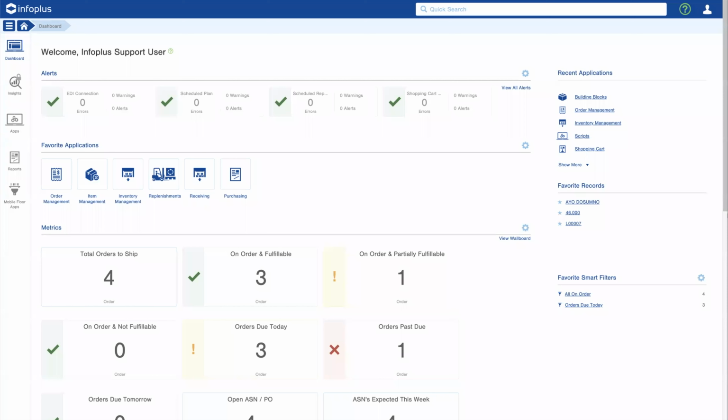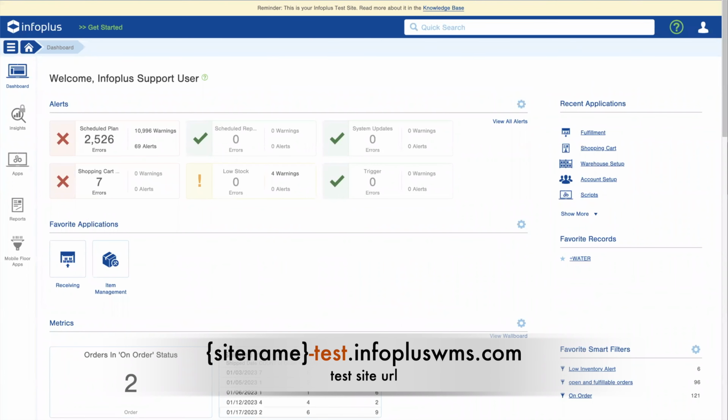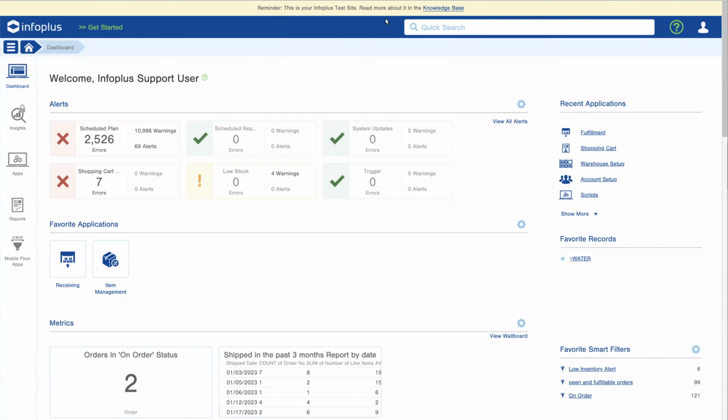To access your test site, you'll simply need to put a hyphen or a dash at the end of your Infoplus URL. For example, here in the Infoplus University site, if I wanted to navigate to the test environment, I would simply enter infoplusuniversity-test.infopluswms.com. And as you can see here, I am now in the test environment as indicated by the yellow banner across the top of the screen.